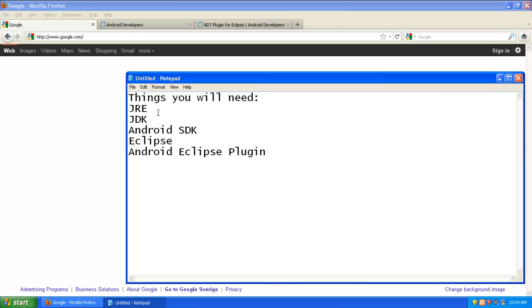You will need the Java runtime environment. This is the stuff that allows your computer to run Java apps. So if you ever went to a website which uses Java and it works, then it probably means you have the JRE, but we're gonna see how to check that. And then we're gonna install the Java development kit, which you need if you want to write Java software. Android is sort of Java, so that's necessary.